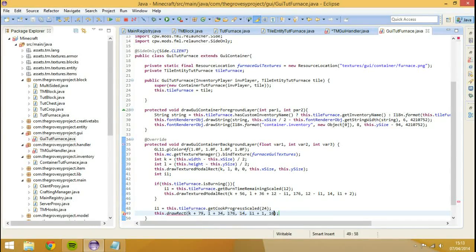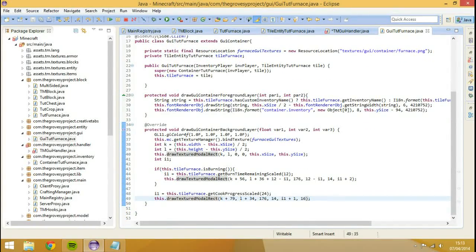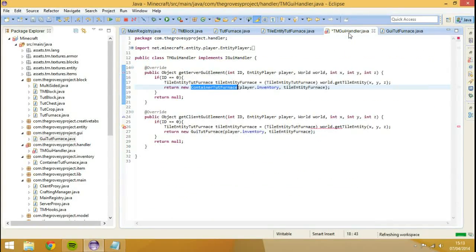What have I gone wrong here? Come out 176, 14. This should be right. Draw rectangle. Oh. Textured model rect. That's it. Done. We are done. No more. We can run the game.